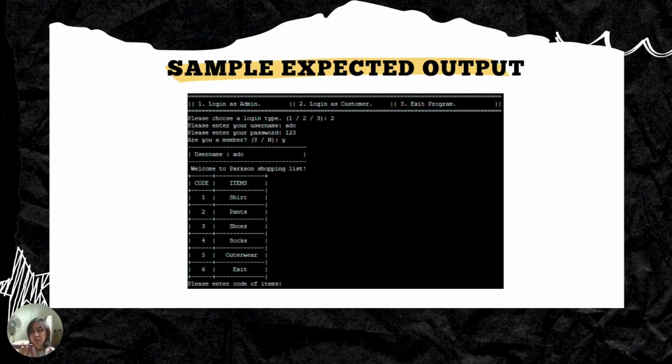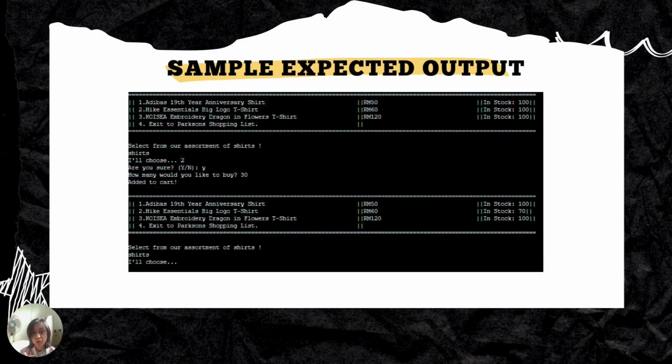As you can see, this is the screen the user will first be met with. Our program will ask the user for a login type. As you can see, the user has chosen the number 2, which is to log in as customer. Our program will then prompt the user to input their username and password and ask if they're a member.